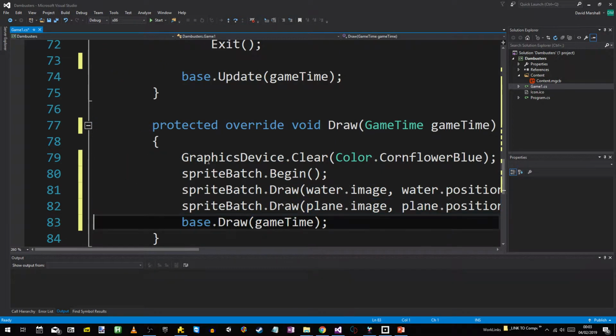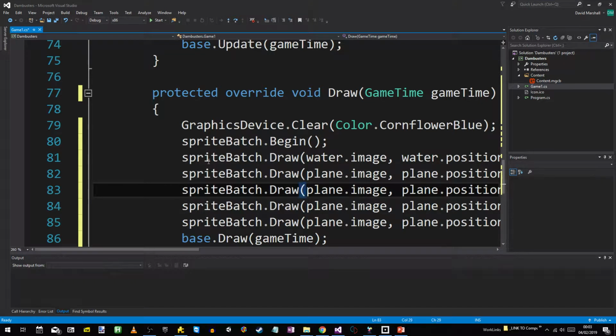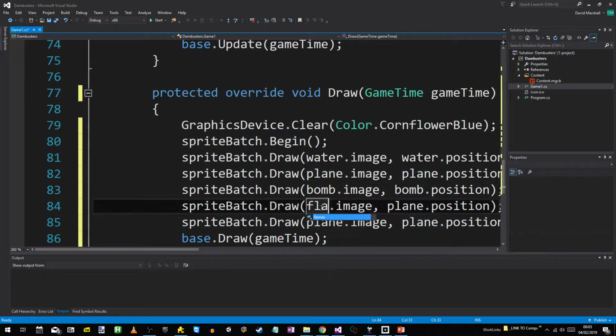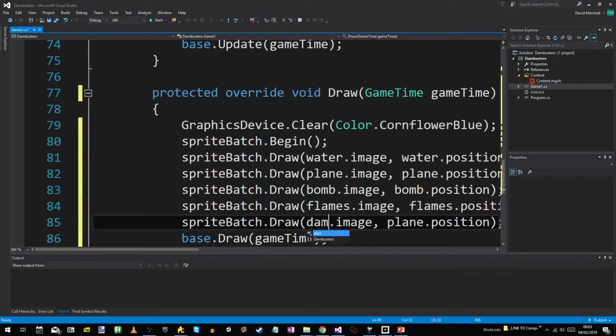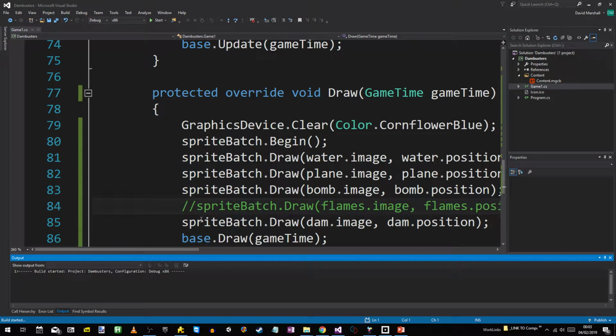In fact, copy and paste. So water, plane, bomb, flames, and dam. Bomb. By the way, this is a shortcut. Double click to select something. Control C. Double click, paste. Control V. Dam. Of course, the flames haven't actually been loaded, so we can't really draw that. Let's run it.